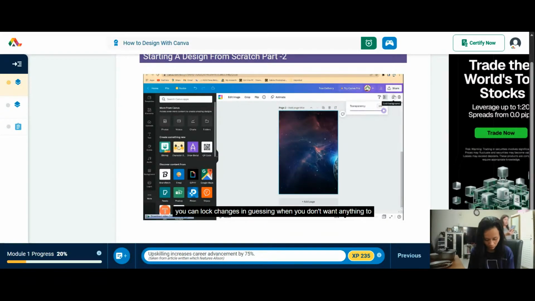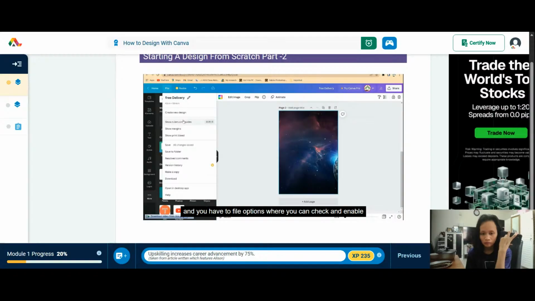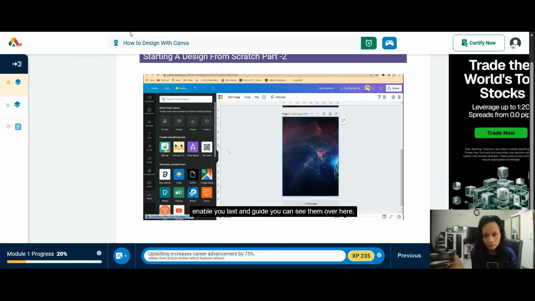And you can lock changes. Anything from this point, you can delete at any given point. You can check out insights and you can share when you finish. All this I will show you as we progress accordingly. And then at the top here, you can undo and tap the file options where you can check and enable rulers, guides, and margins, and you can show print bleeds if you so wish. Once you enable rulers and guides, you can see them over here. You can enable rulers.